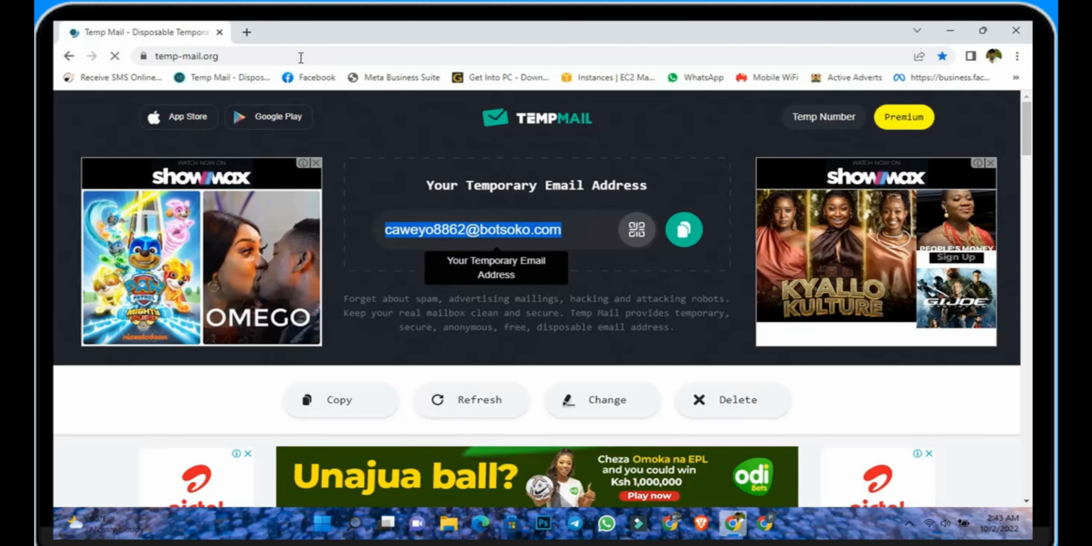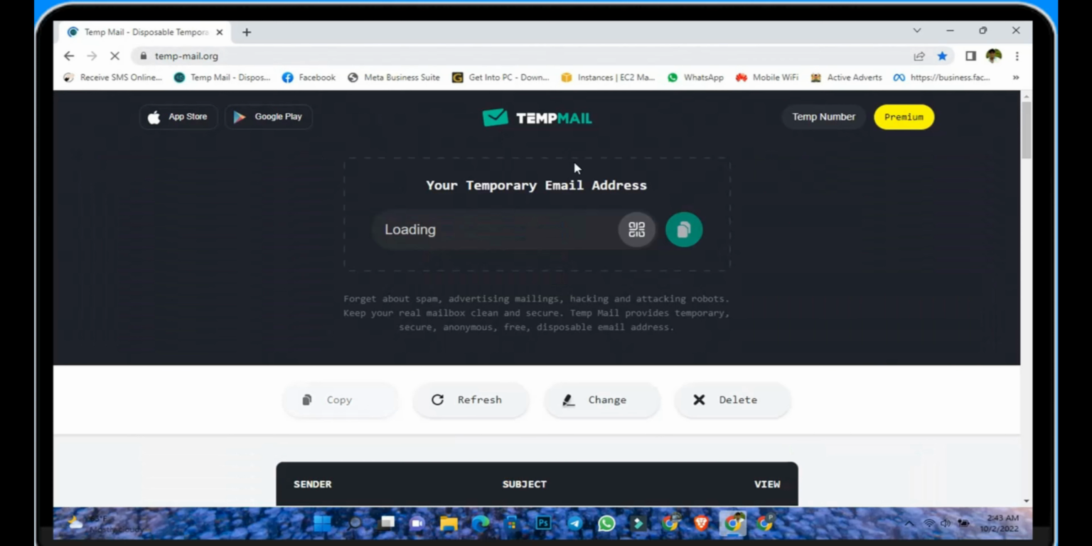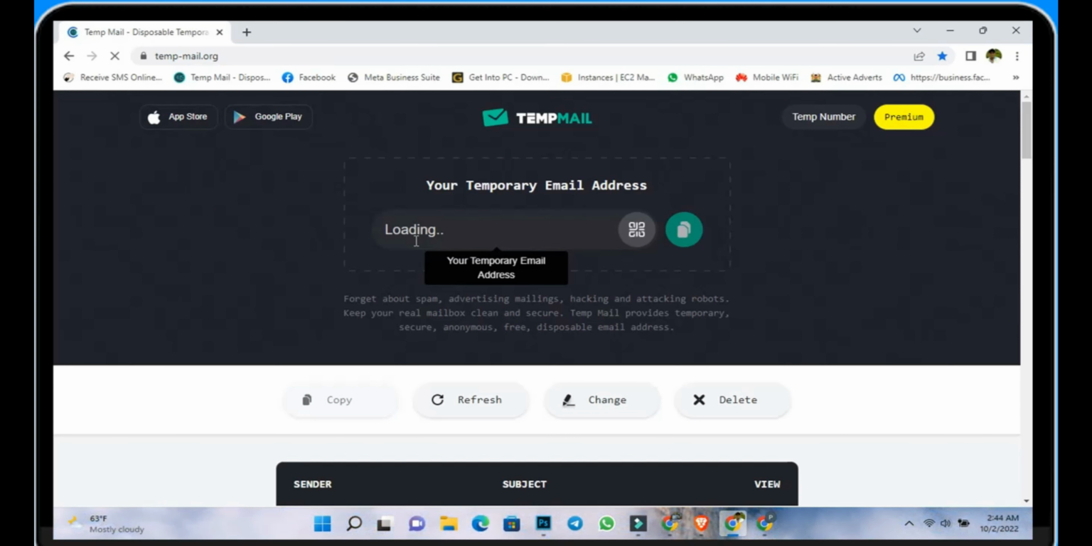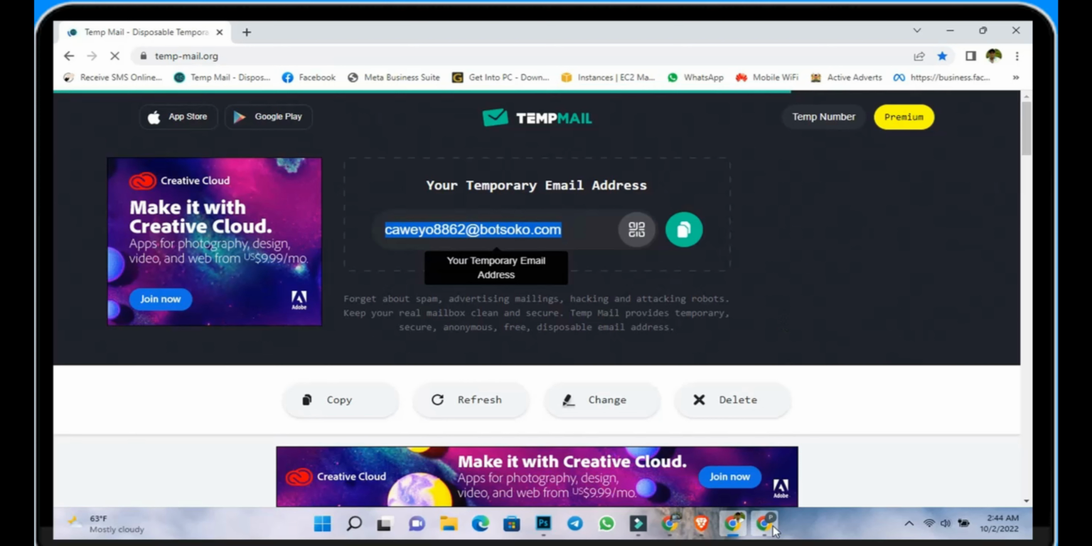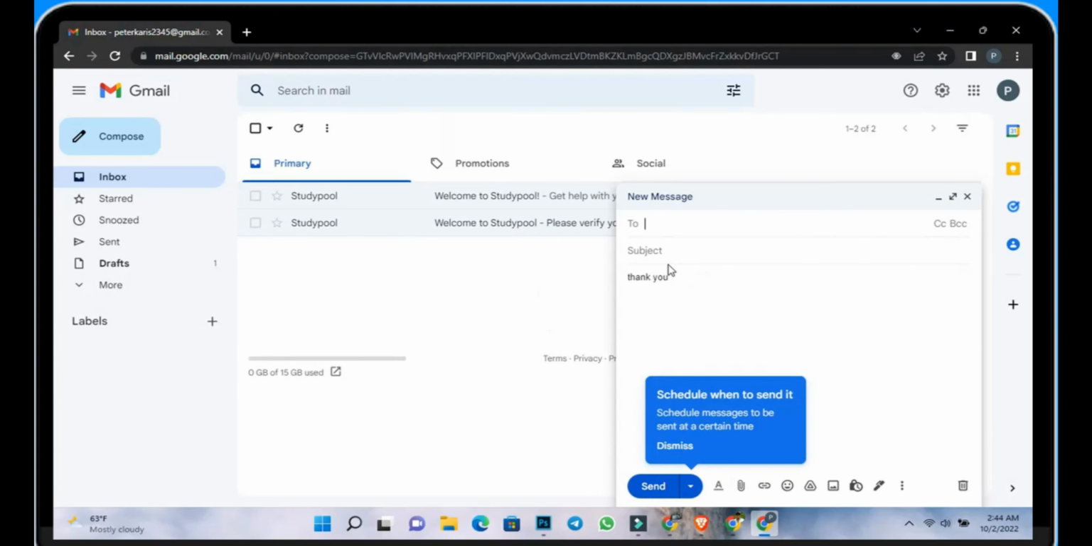So you just need to visit this website and load your link. For example, I have just refreshed, and you can see the temporary mail is being loaded. I'm going to show you how you can use this. All you need to do is copy this mail, then paste it on the website that you are visiting. For example, in this case, I can just send a message. Let me paste that mail there.